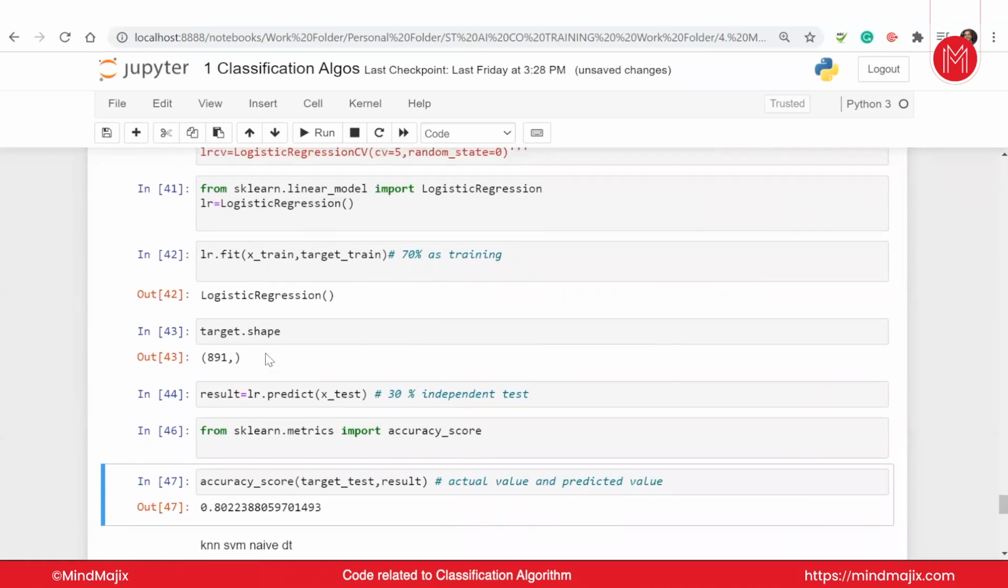So logistic regression is a very powerful algorithm which can give you great results, and you can also compare these models. Hopefully I will also make a video where I compare all the algorithms and see how they perform on this very data. Okay, this is all for logistic regression.